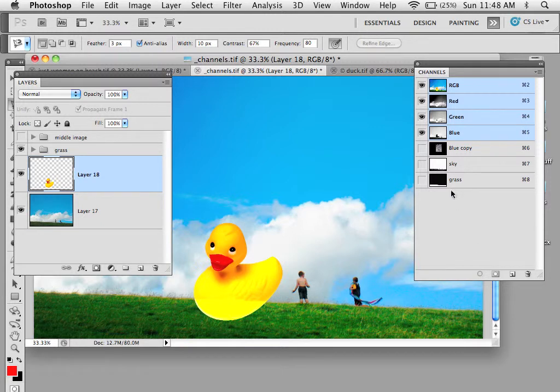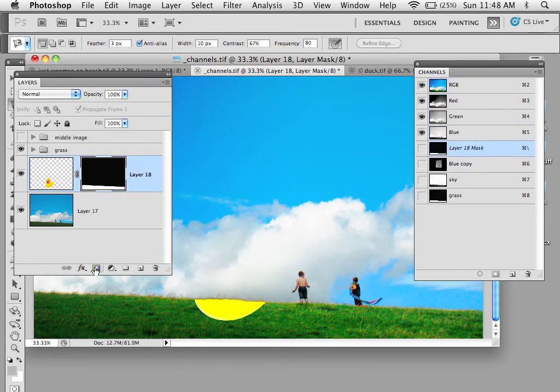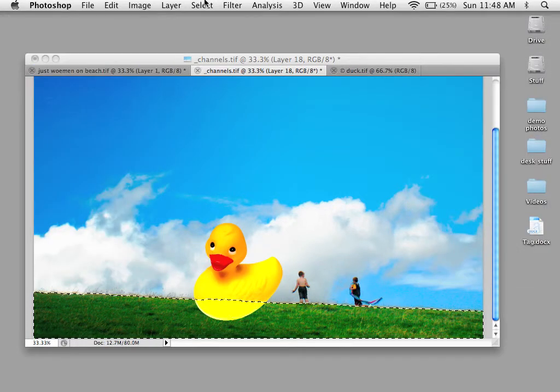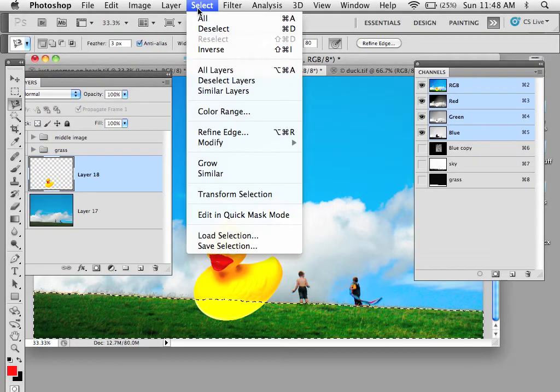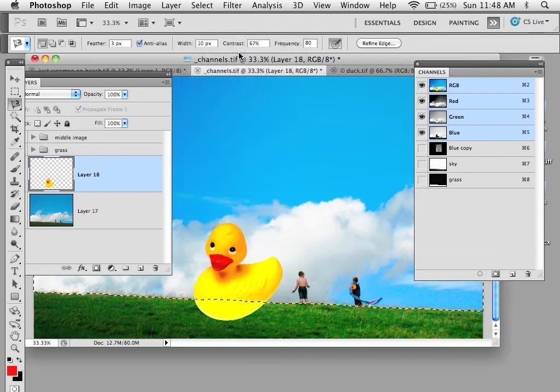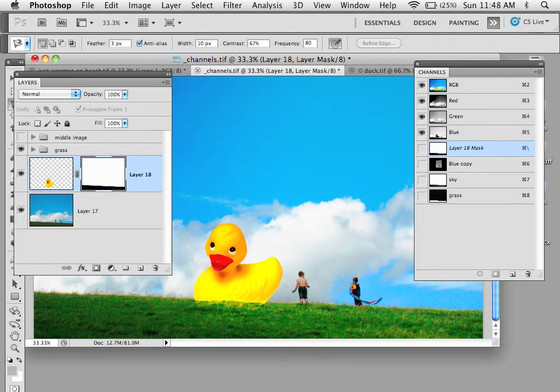So what I'm going to do here is select the grass again, go over to my layer, and hit my mask button. Well, now you see that I have the duck, but I've only got the bottom half of the duck, and what I want is the top half of the duck. So what I'm going to do instead is go to my selection and inverse my selection. So now I have the top, and I'm going to do the same thing. I'm going to hit the mask. So now the duck is behind there.